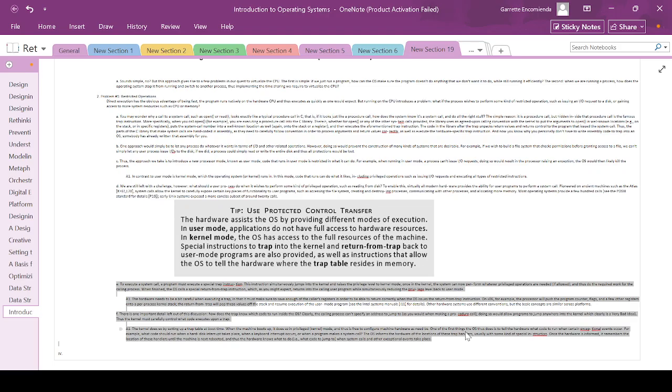Thus, the kernel must carefully control what code executes upon a trap. That's why it's called limited direct execution. The kernel controls what you can execute on that system call. It doesn't allow you to do anything that will compromise the operating system or your PC.